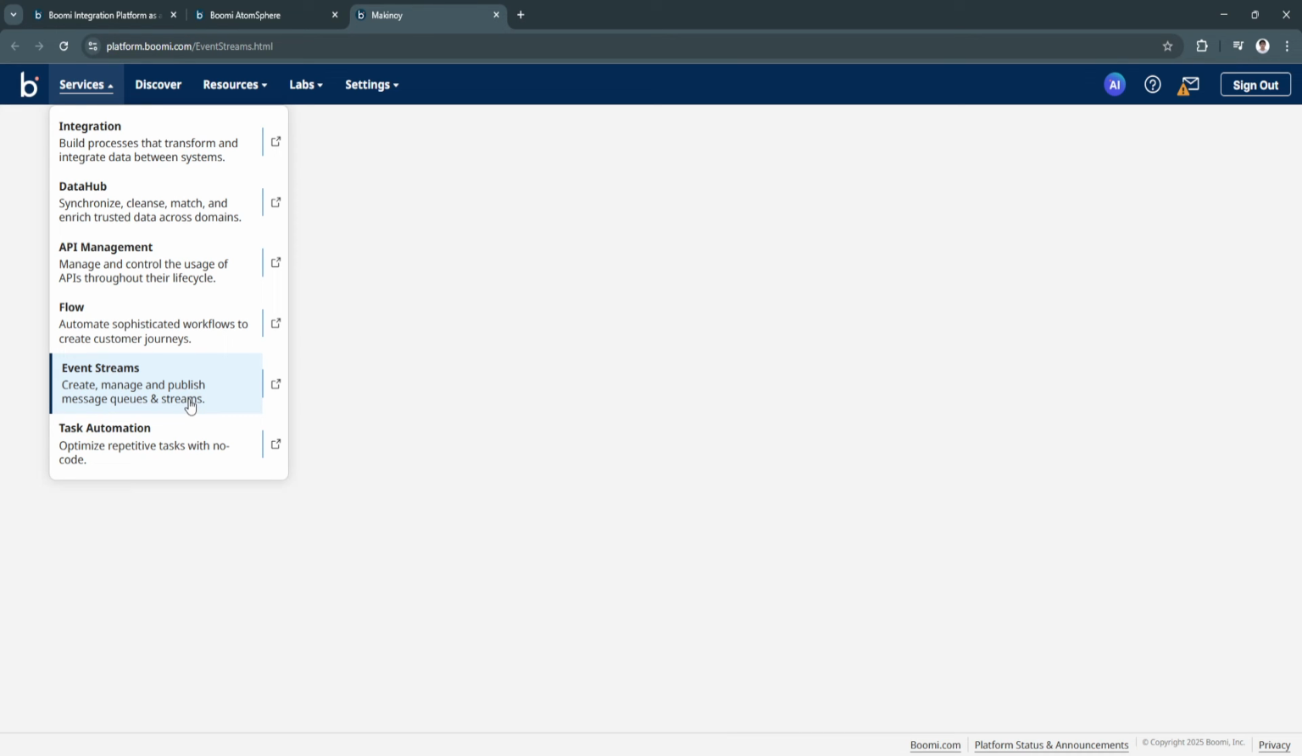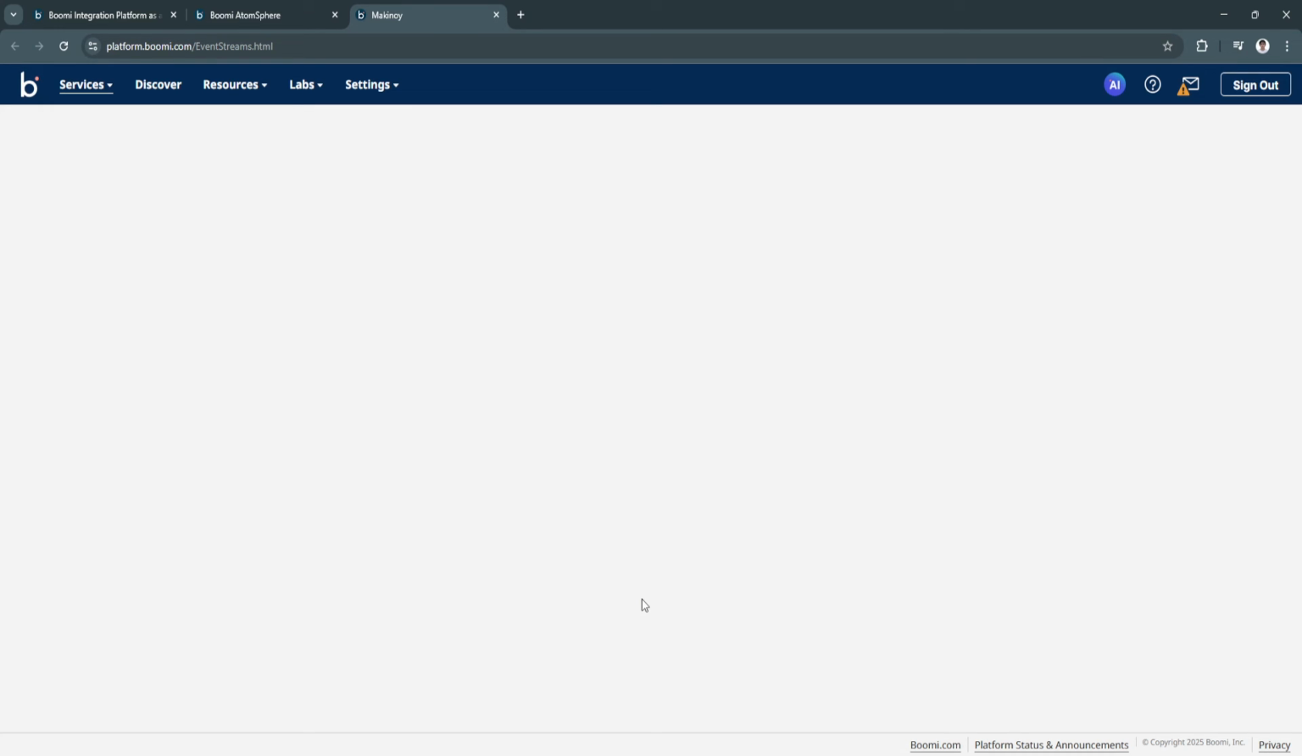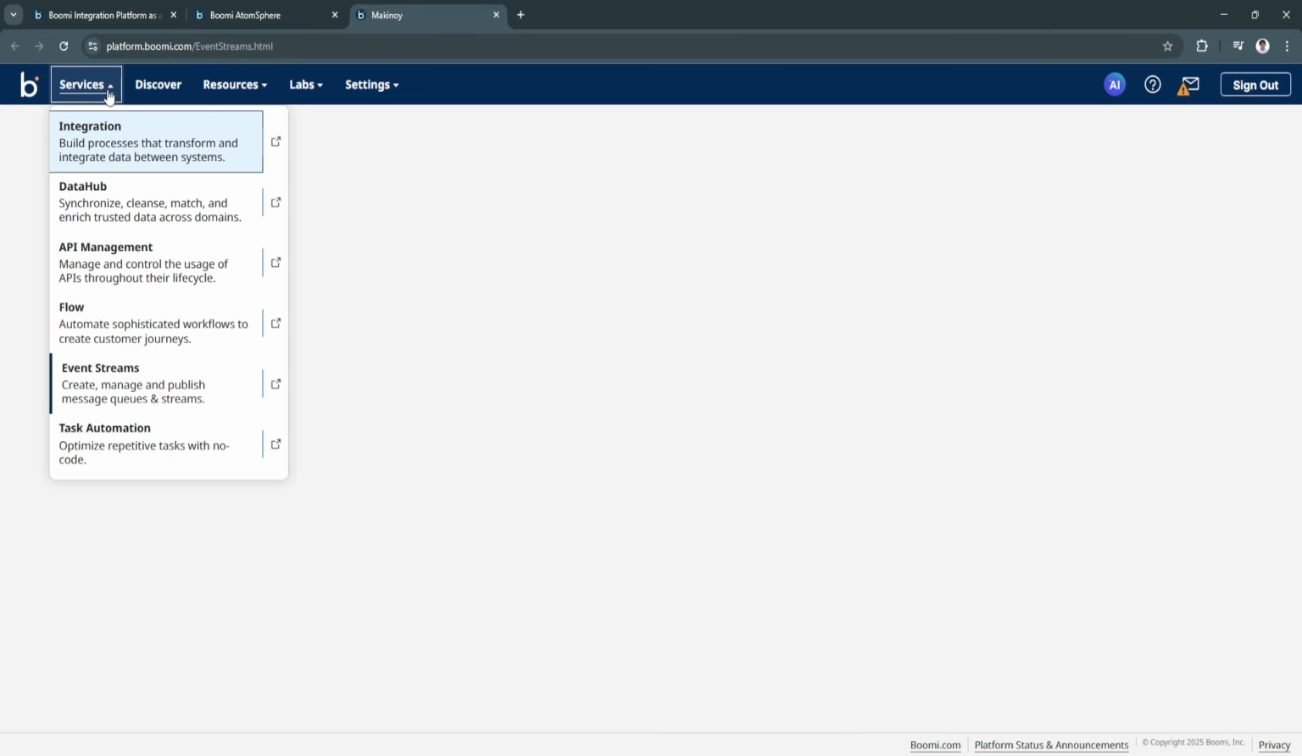Here in the event streams, you can create, manage, and publish your message queues and streams. Right now it takes too long to load, so we won't be able to dig into that. The next feature is the task automation. You can optimize repetitive tasks using your automations.